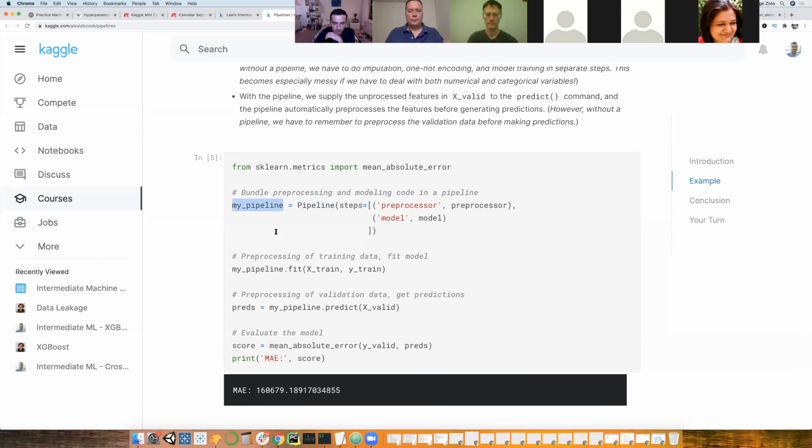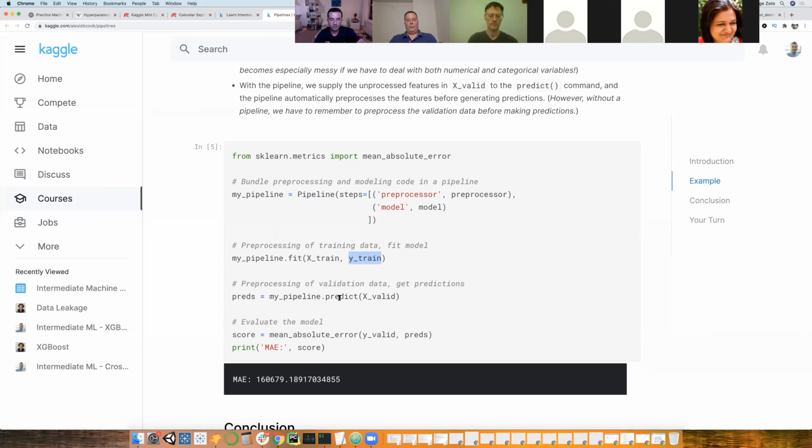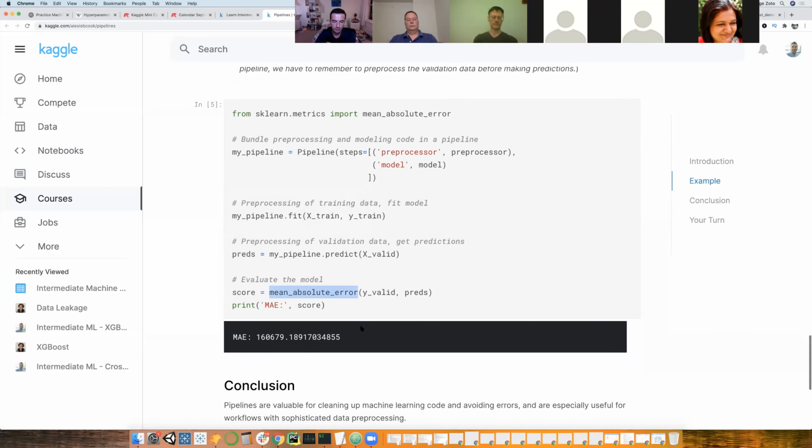Once we have that pipeline, we call the fit method on the training features and the training target. Then if we want to get predictions out of it, we use the predict method on the validation set and we get our predictions. We have our model predictions and we have our true values. We use the MAE, the mean absolute error function from sklearn, and we get a specific value, in this case, 160K.